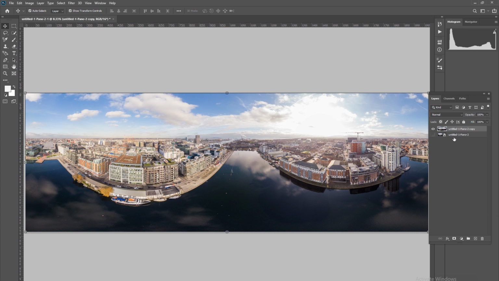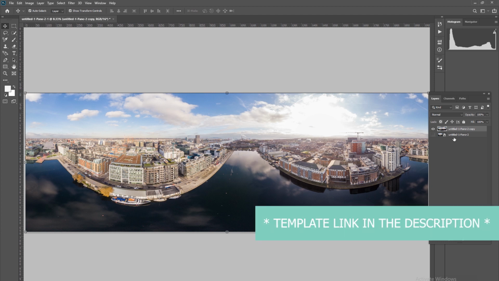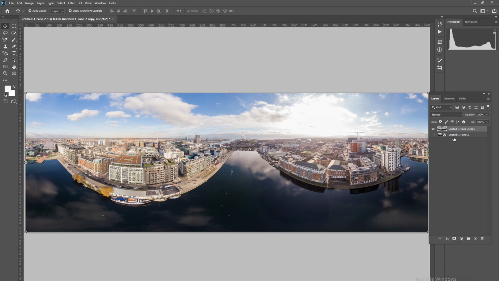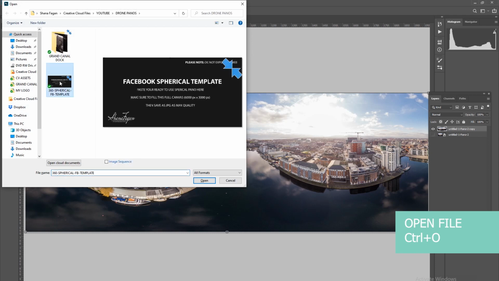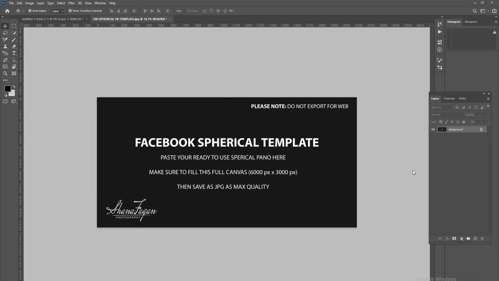And now the next step is vital, which is for it to work on Facebook. So I have a template that I'm going to use, which I'll also have a link in the description so you can download it, where you'll be able to place your image onto this canvas and then save, and you'll be able to upload on Facebook and it'll work fine. So I'll open that first, Control O. So I have this template here.